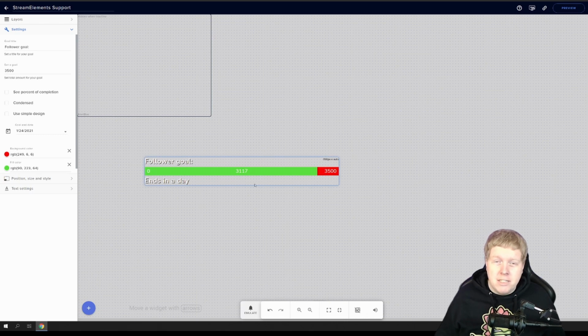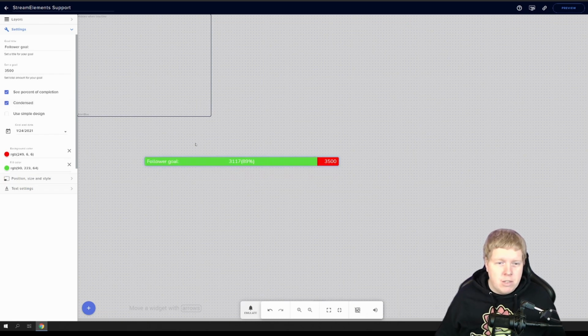If you don't like the design, you can also get a few other presets like this. You can see the percent of the completion. That will just add the percentage right here. You can use a condensed version, which removes the text above and underneath. And I think this is probably the best setup to use. I would even remove the percentage myself. This is a very clean look for a goal bar, of course.